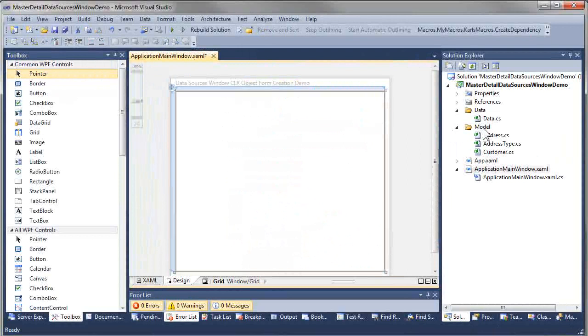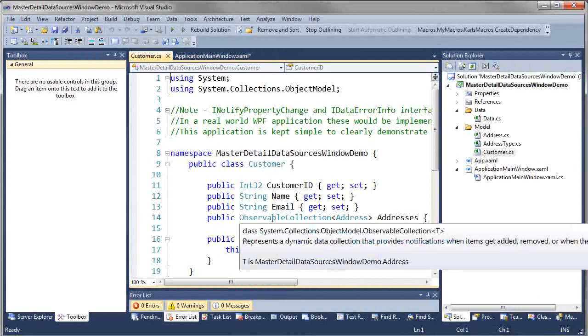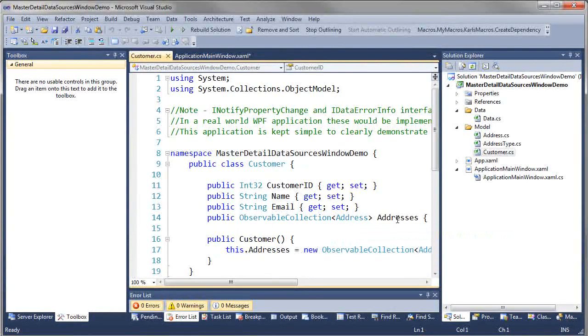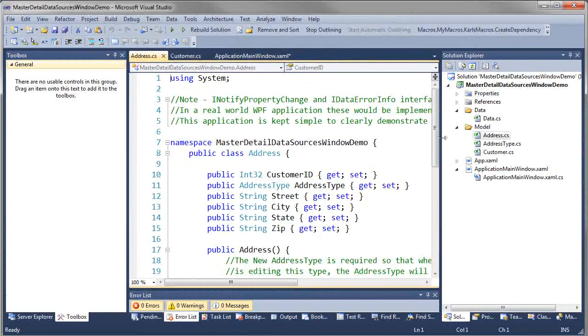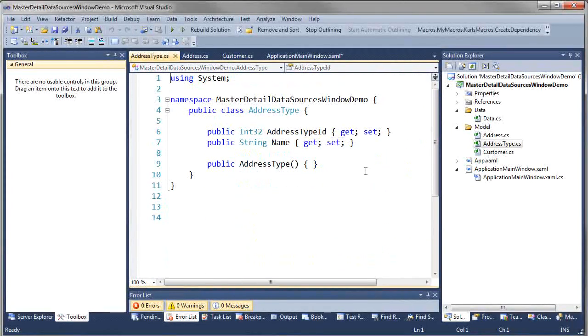Now, in the model folder are our entities. Let's start with customer. You can see they're very, very simple. We're not implementing change notification or IDataErrorInfo, just simple automatic properties, and we can see that customer has an observable collection of address, and that's the addresses property. Alright, so we have a one-to-many here. In our address entity, we have of course all the automatic properties for address, and address has an associated address type right here, and address type is real simple, just an ID and a name.